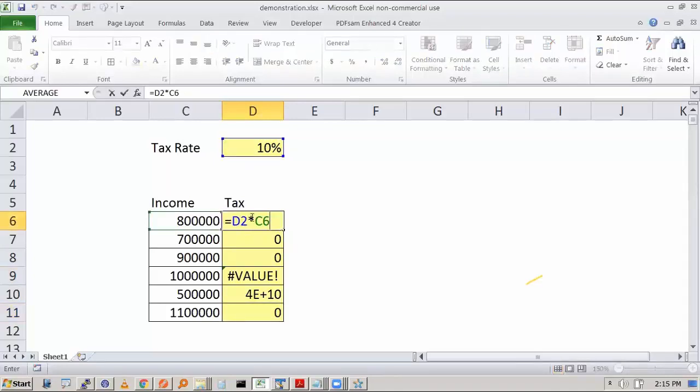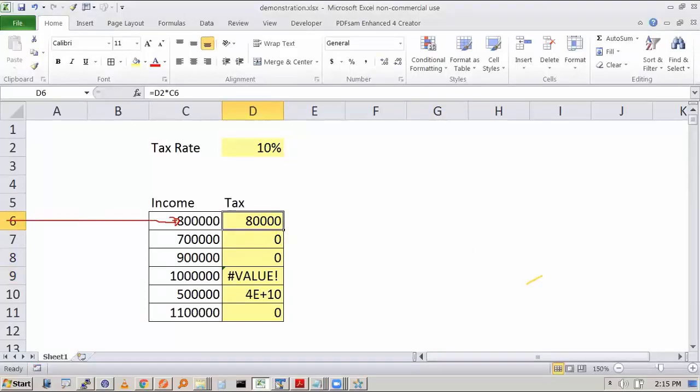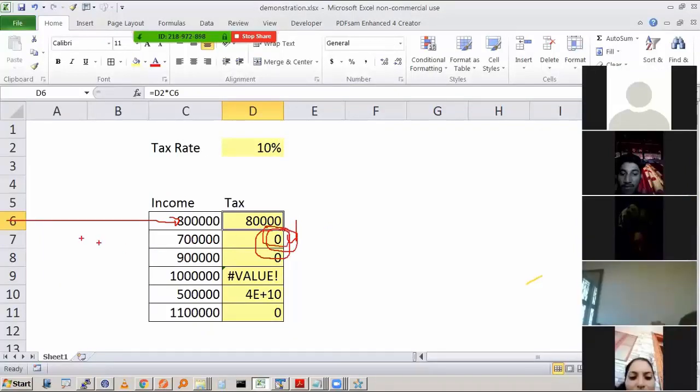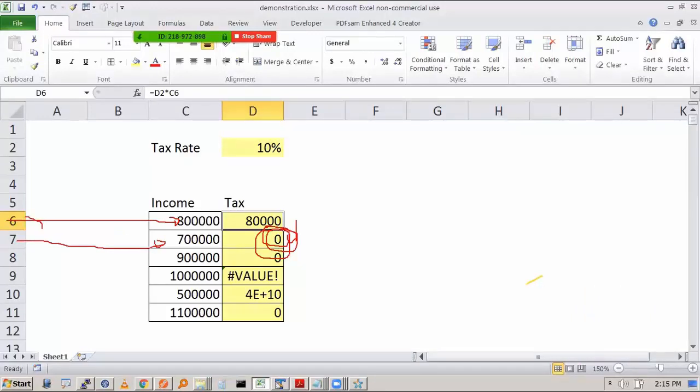So see, you have D2 into C6. Now, when a cell is dragged, this was row number 6, and I have dragged it. Which row number have I come to now? I have come to the 7th row. So that means from 6 my row number is increased by 1. Now that is important to understand.